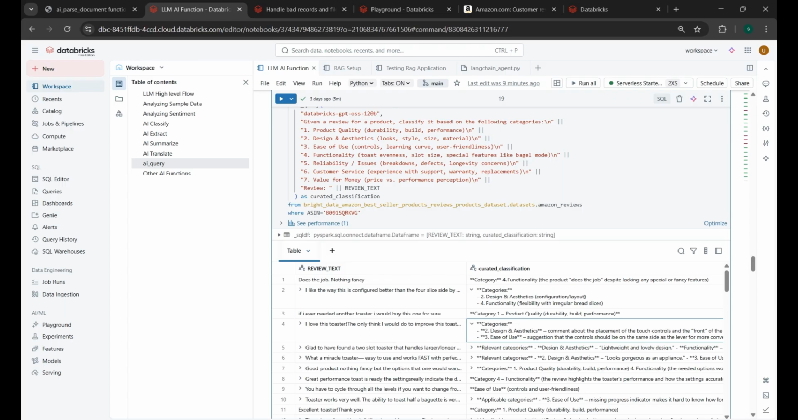Now, there is one more problem. We still did not solve the actual problem, which as a DE we will solve, which is converting the unstructured data to structured data.